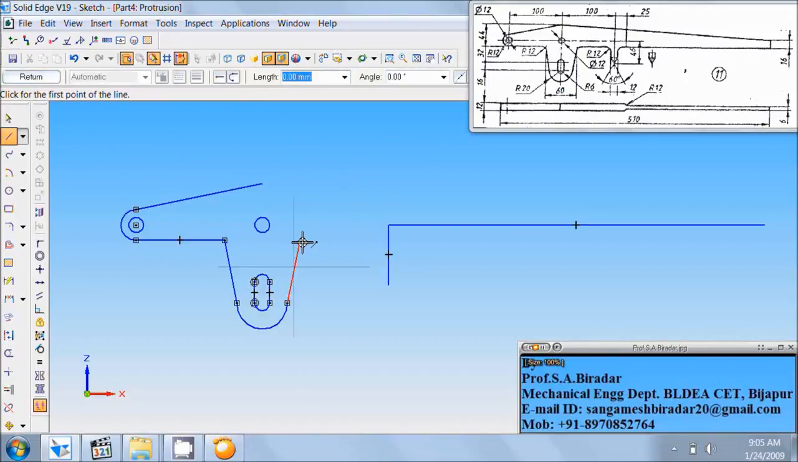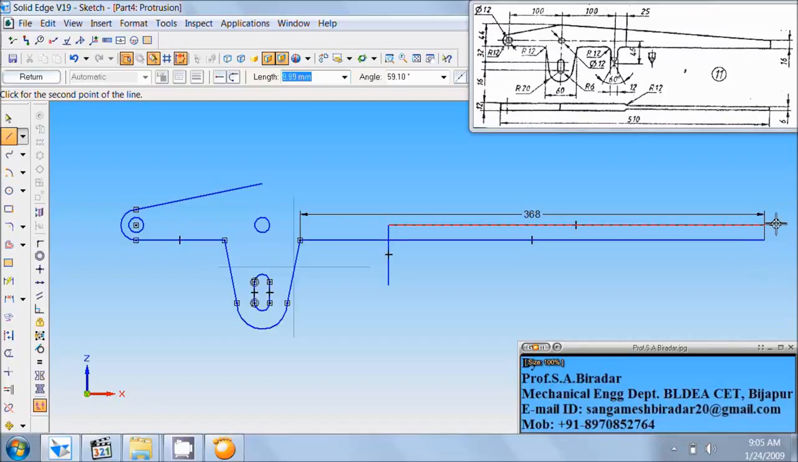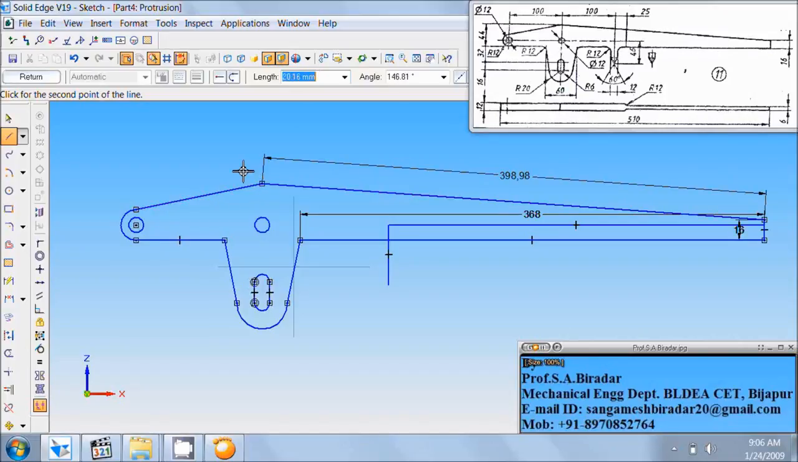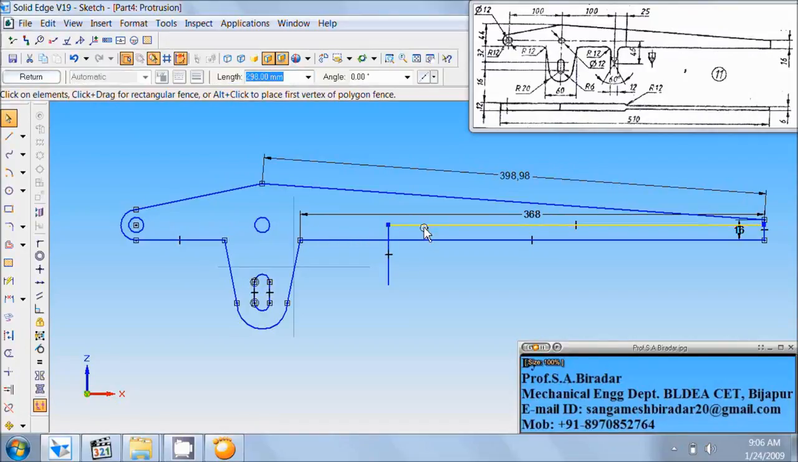From this end draw horizontal line up to this end. It is length of 368. Then from this end, here is dimension as 16. Draw vertical line of 16. Angle as 90. From this end just connect to this end, any length and any inclination in this fashion. Right click of the mouse. Use select tool, select and delete this horizontal line.